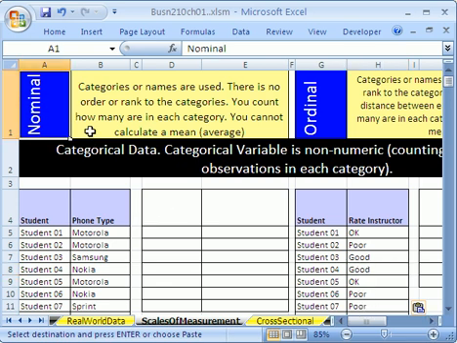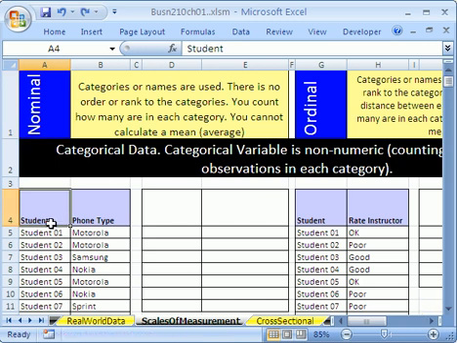All right, let's start with nominal. Categories or names are used. There's no rank or order in the categories. You count. You cannot calculate an average. Look first. Here's our data set. Student 1, 2, there's a bunch of people we sampled and said, hey, what's your favorite phone type? And their phone type is listed here. Now, the nominal category here is phone type. There's Motorola, Samsung, Nokia. All we can do is count how many there are.